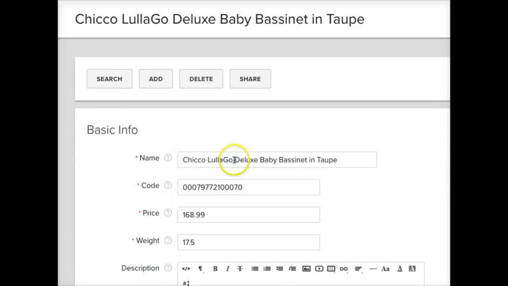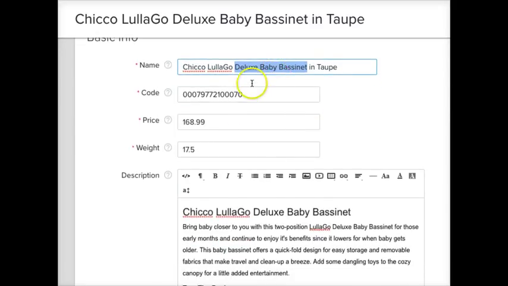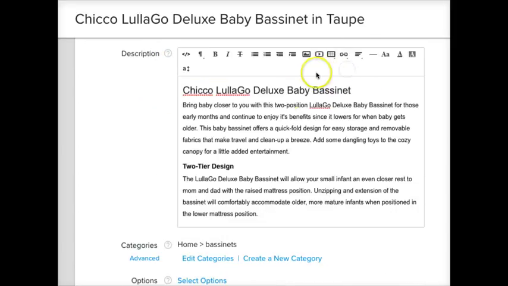Okay? All right, so now we know we've got keyword phrases that are important. Well, what keyword phrase are we using here? We're probably using deluxe baby bassinet. And that keyword phrase needs to show up multiple times throughout the page. It needs to be in the product name. It needs to be in the description area, two or three times probably. We've got it here, looks like 3 times. Okay, we don't want it too often.